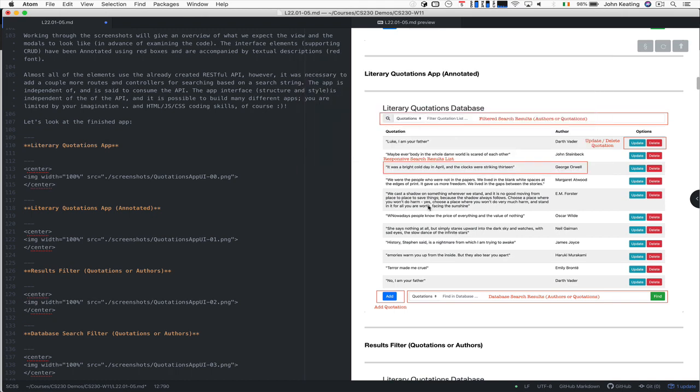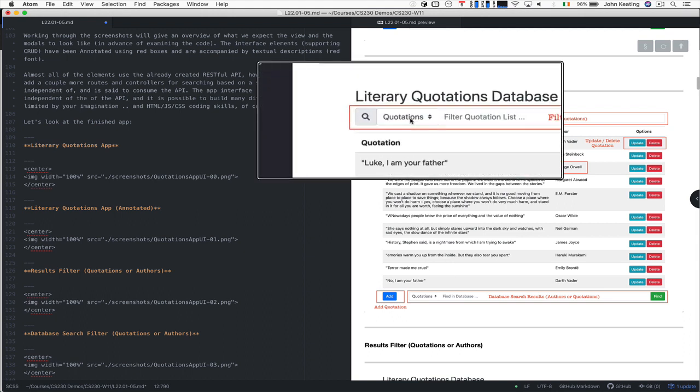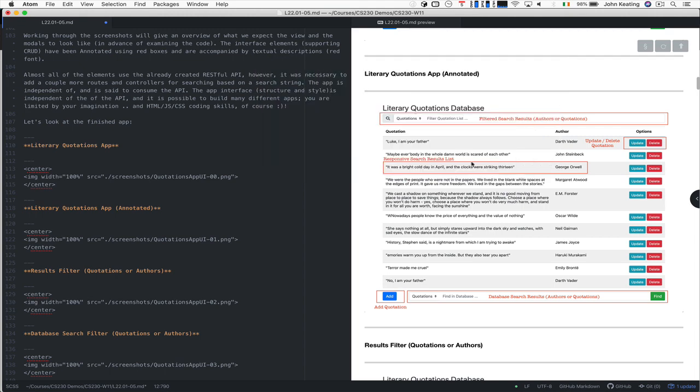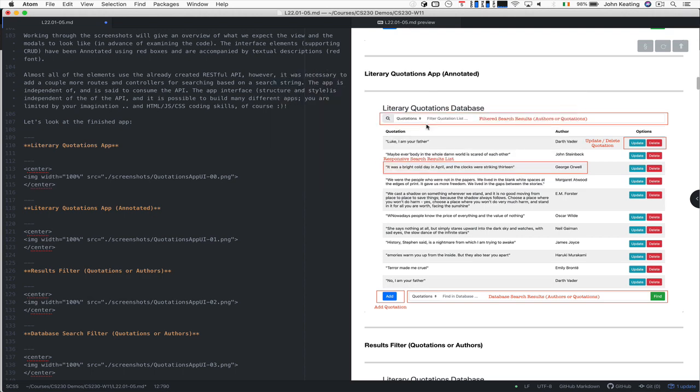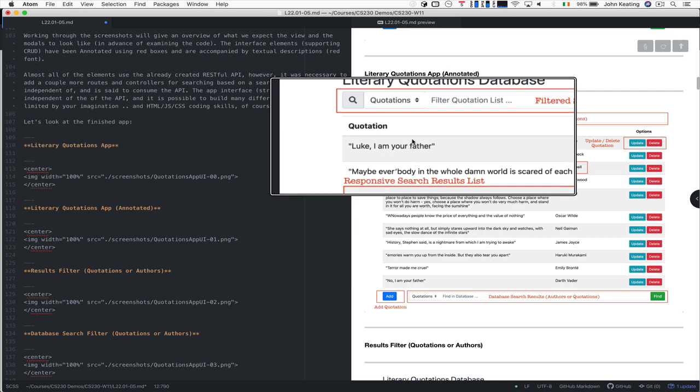I want to search the list that I currently have extracted from the database, and be able to filter or make a query on the quotation itself or on the actual author. For example, I might want to find all the quotations in my database by George Orwell, or look at quotations that relate to father. Of course, this is not a literary quotation, so we'll delete this later.